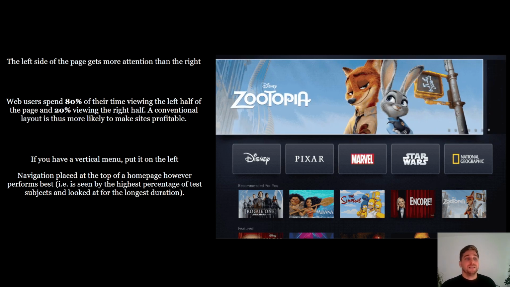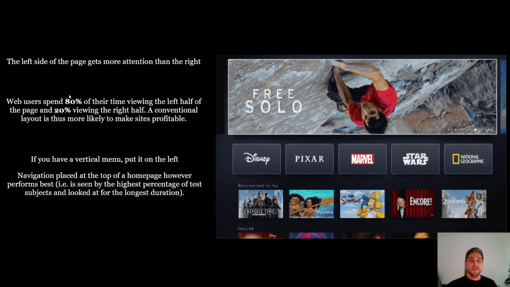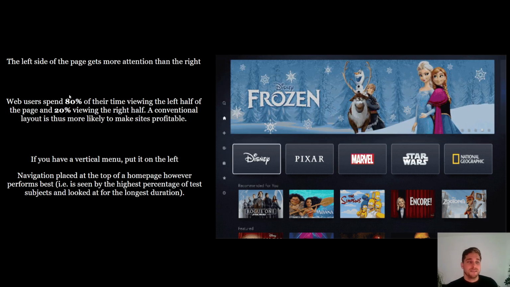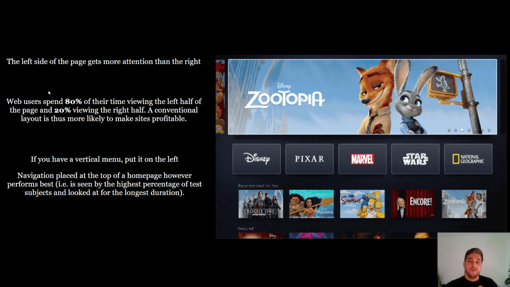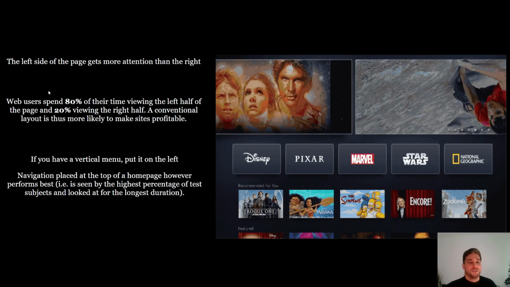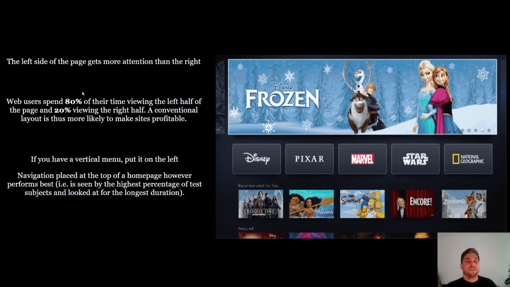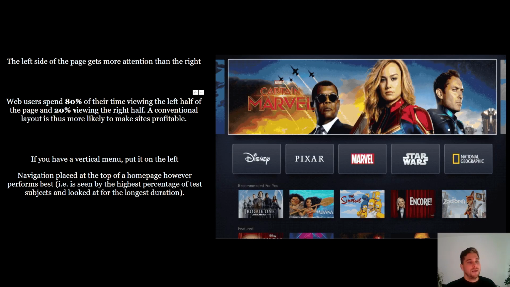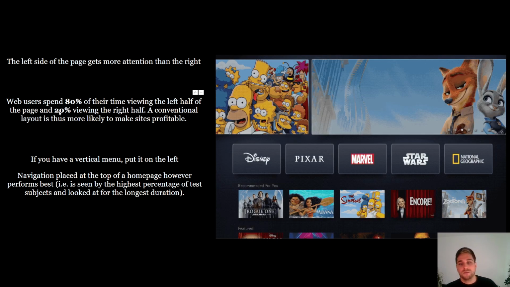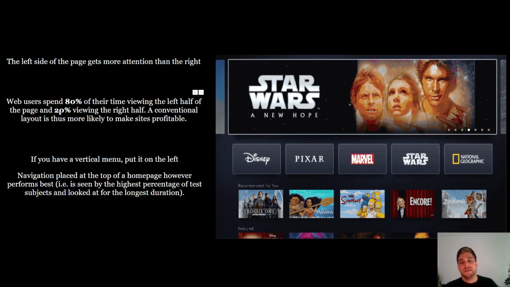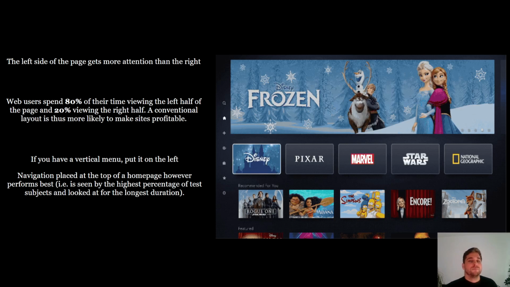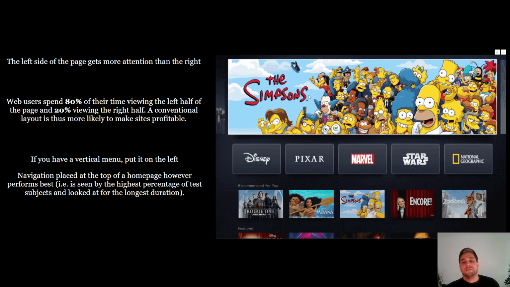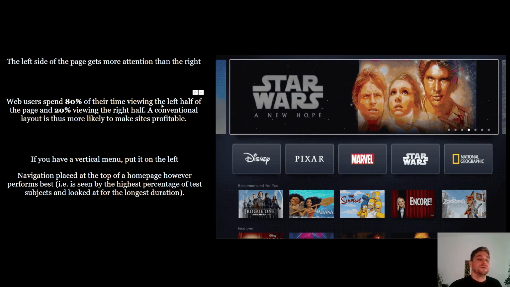As I already said, the left side of the page gets more attention than the right side. That's confirmed by many web and streaming platform researches. 80% of the time, humans are looking at the left half of the page, and another 20% they're spending on the right side. That's probably related to the way that most people read. They read from left to right, but it depends, of course.